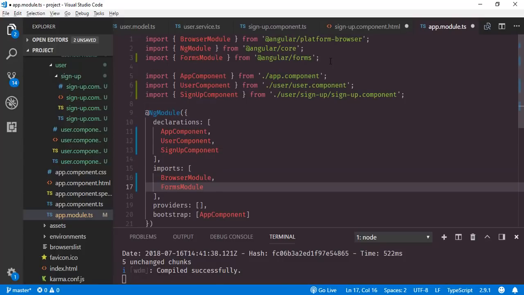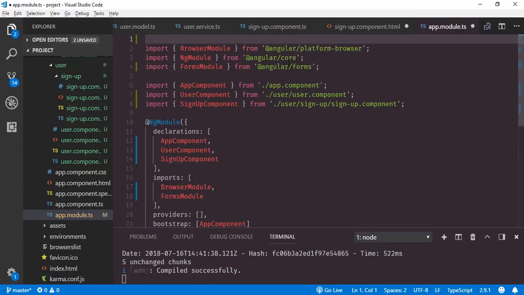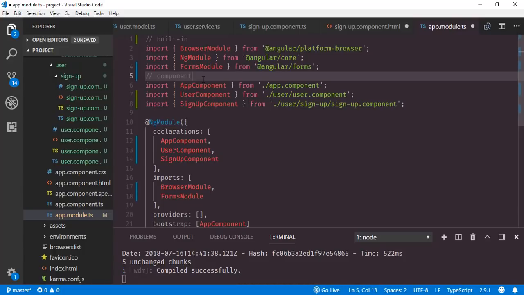Now I have a suggestion. When application becomes bigger, this app module.ts file becomes messy. So it is always recommended to keep things clean and organized inside this app module.ts file. So I'm going to add required comments here. So under this section we have built-in imports, and inside the second group we have components import statements.